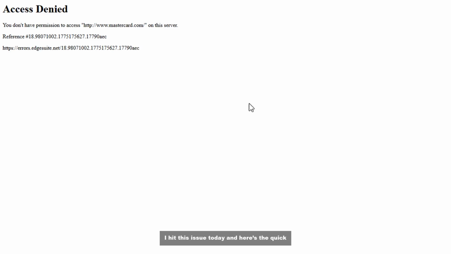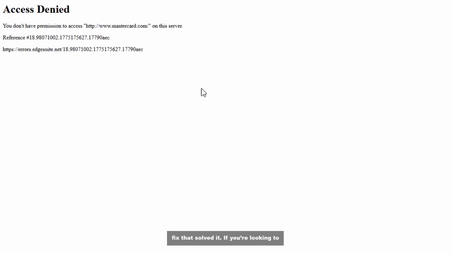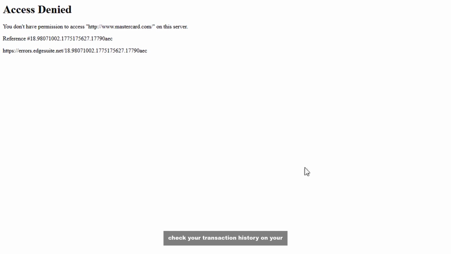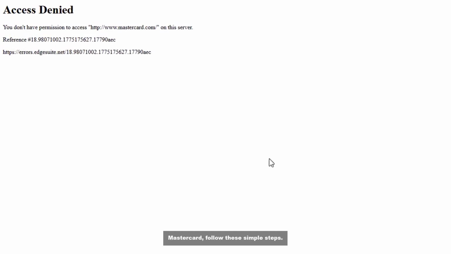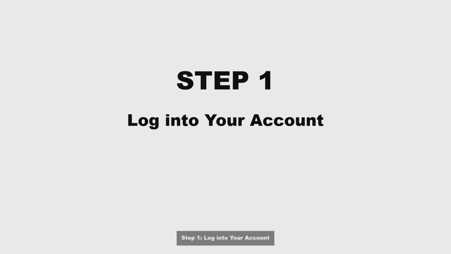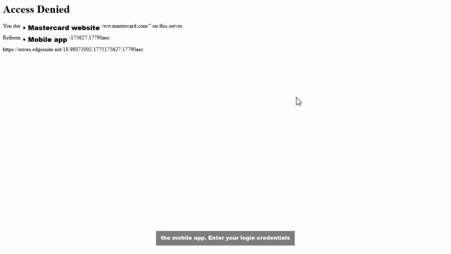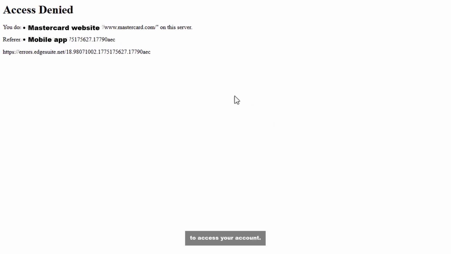I hit this issue today and here is the quick fix that solved it. If you were looking to check your transaction history on your Mastercard, follow these simple steps. Step 1. Log into your account. Visit the official Mastercard website or open the mobile app. Enter your login credentials to access your account.